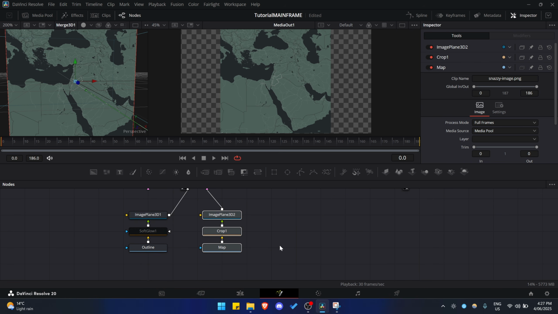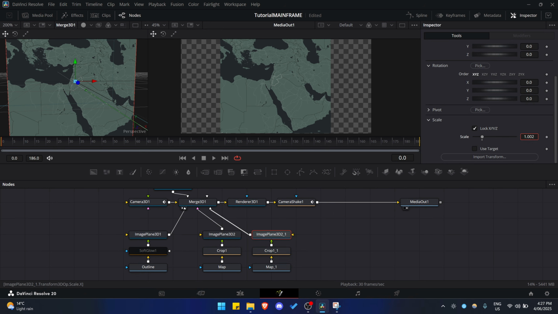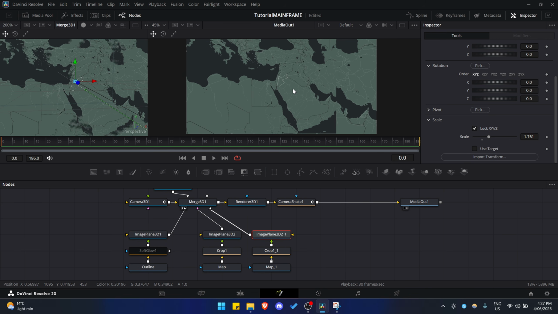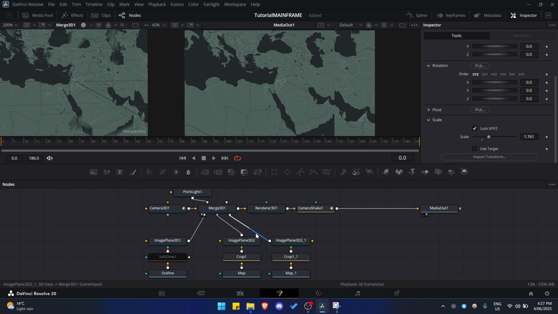Also, I forgot to fix this actual transparent thing, so let's quickly fix that. All I did, I just got this whole map thing, Control C, Control V, and connect it back to the merge 3D and just make this bigger. Literally, that's all I did. And look, it looks fine. No one's gonna notice because of the post-process effects that we're gonna add soon. But I'm so lazy that I just don't bother.